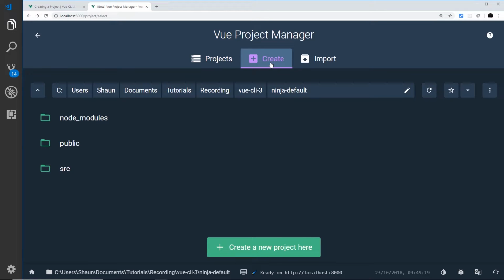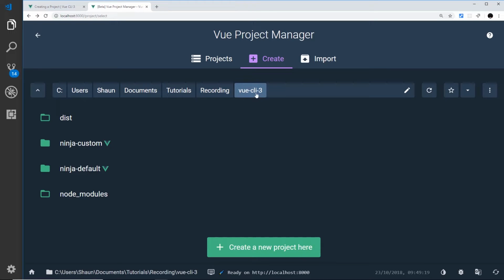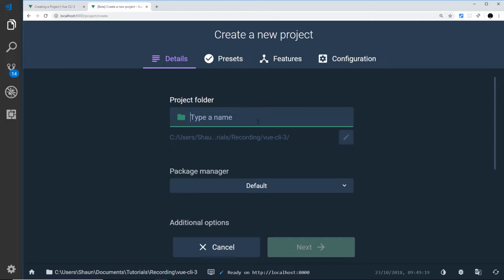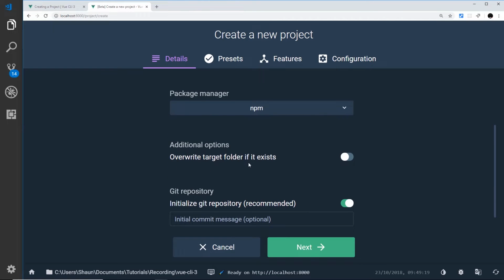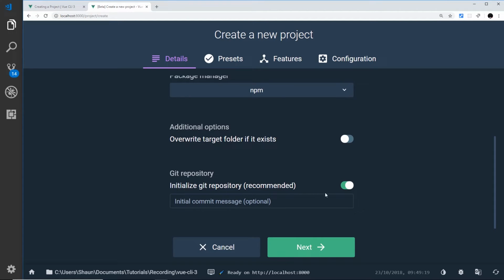Well, surprise, surprise, we go to create, and it's going to ask us where we want to create this. So again, I'm going to go to the Vue CLI3 folder where my other projects are, and I'll create the new project here. So first of all, give this a name. I'm going to call it ninja-ui since we're in the UI tool, and then we can choose a package manager, yarn or npm. I'm going to go with npm. We can overwrite the target folder if it already exists. Well, in my case, it doesn't. We don't have a folder called ninja-ui, so I don't need to check this. But if you do and you want to override that, just check this. We can also initialize a Git repository, and by default it will do, but if you don't want that, just uncheck this. And we can add an initial commit message if we want to.